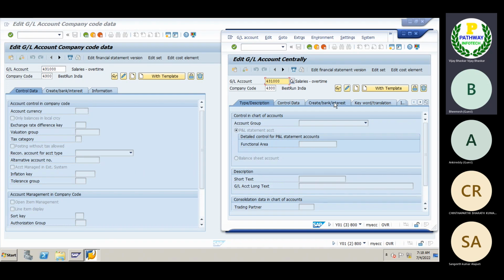It means I don't want to map all the GL accounts to all the company codes, because if I create the same GL accounts in all the company codes, what is the use? If I am not using that GL account, why do I need to set it up in the system? There is no point in setting up the GL account. That is the reason SAP has come up with an option.